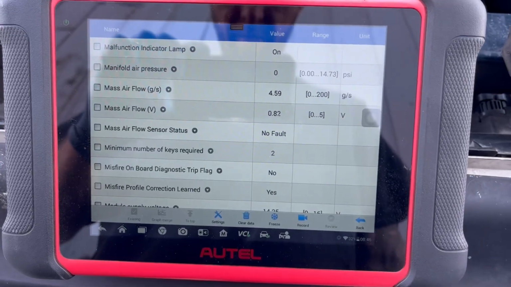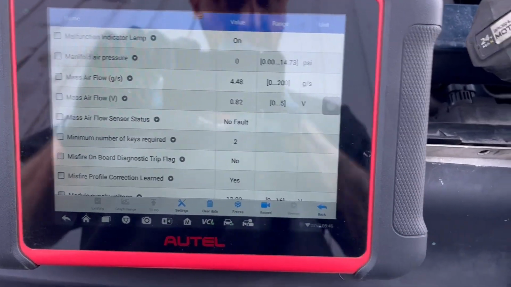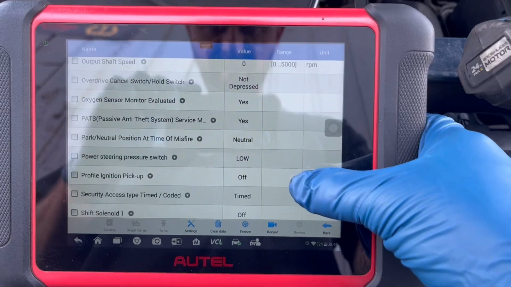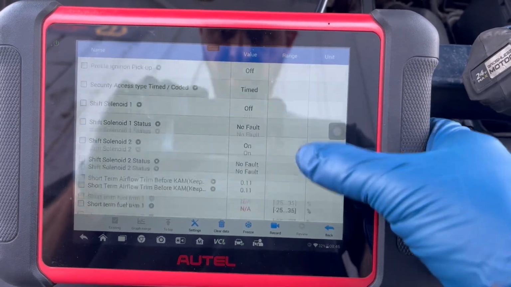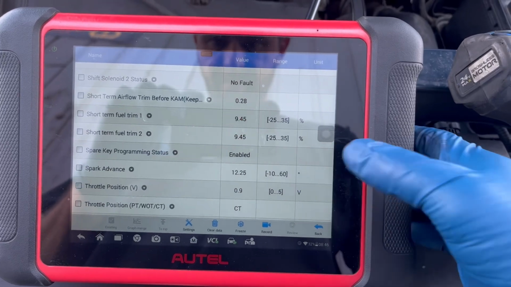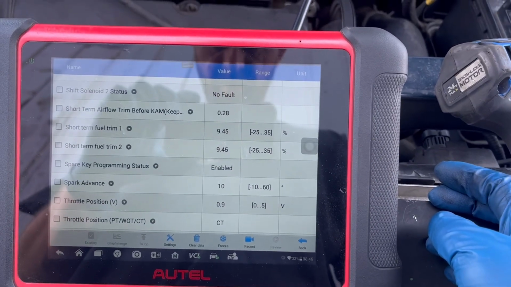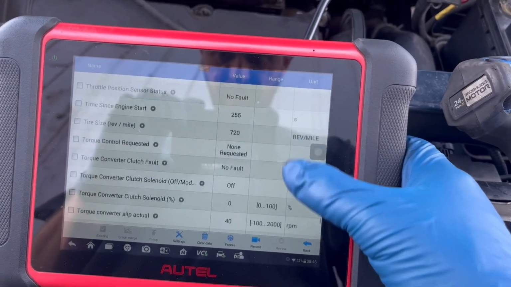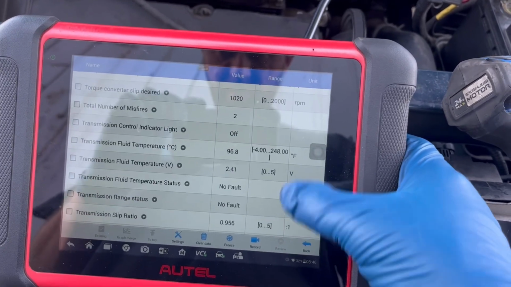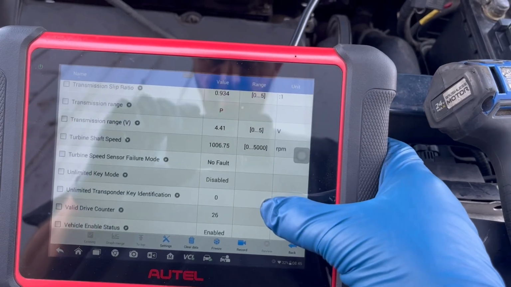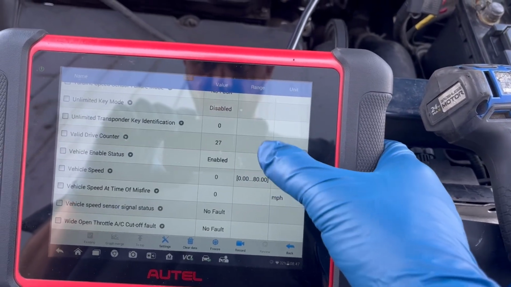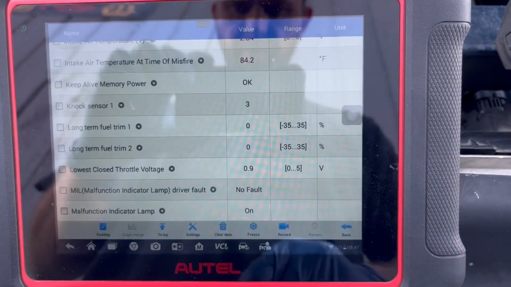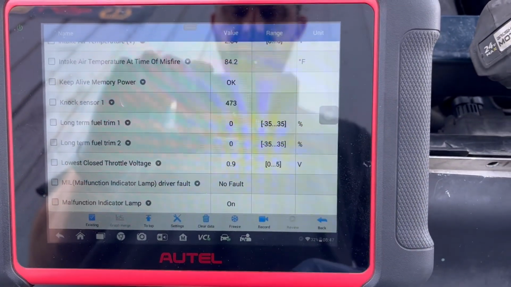We've got to let it run for a minute. I don't know if it's in closed loop yet. It has been cooling down for a minute, so it should be. I had to restart the PIDs here again. The short-term fuel trims are down to about 9%. Our long-term fuel trims are down to 0. It's starting to misfire now, though.